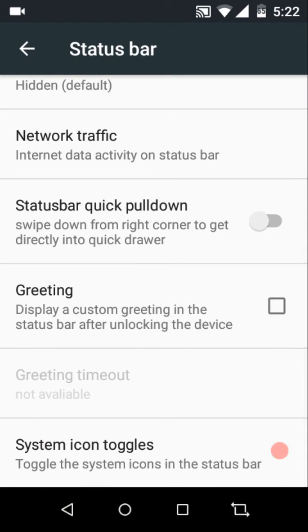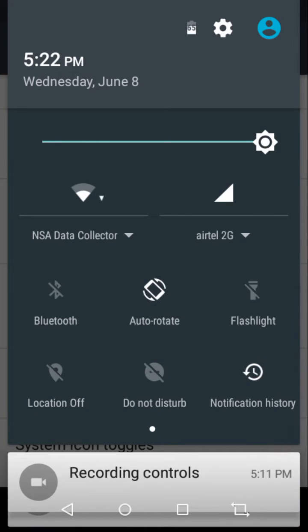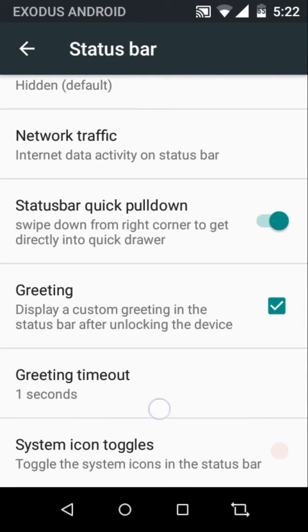And next up we do get the status bar quick pull down. Swiping down right on the right edge of the screen would directly enable you to go into the quick settings. Okay, so greeting, we'll just show it to you.